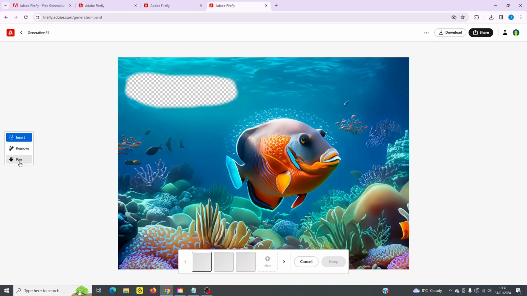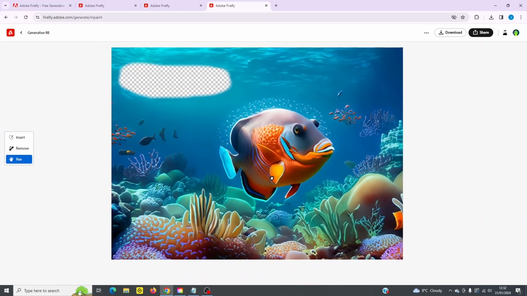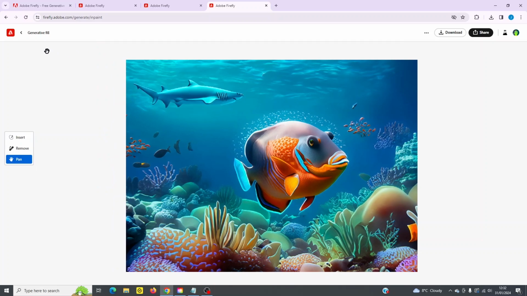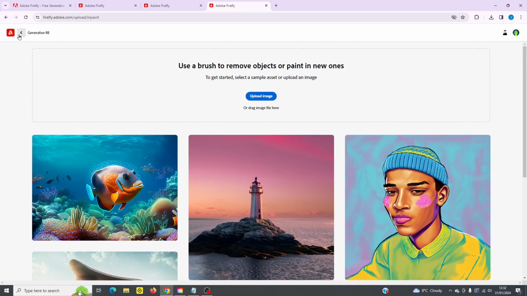You can also pan around. You can move the image around if you need to. Okay, so it's pretty cool actually. So there's the shark for you. So I'm going to go back here, and let's take a look at some other features.